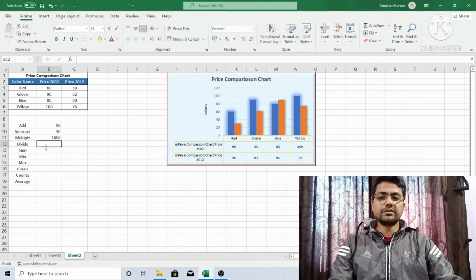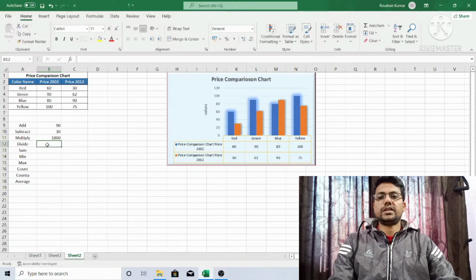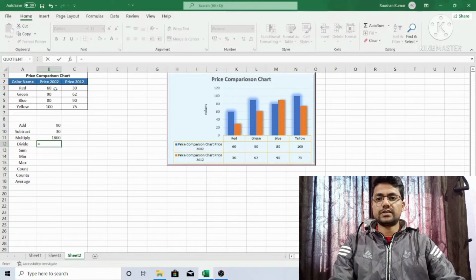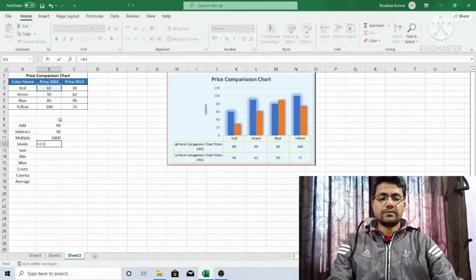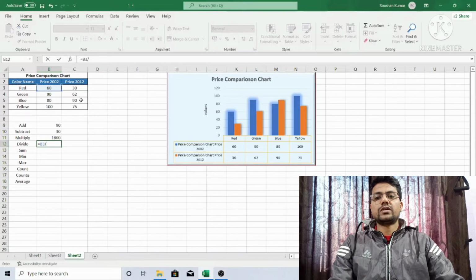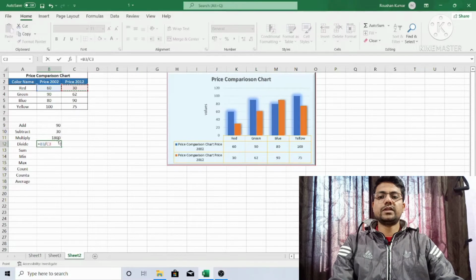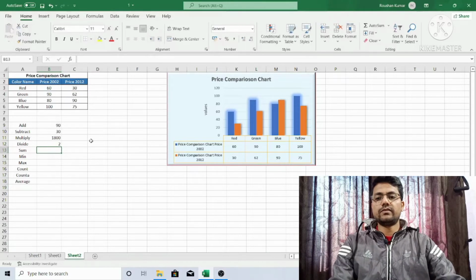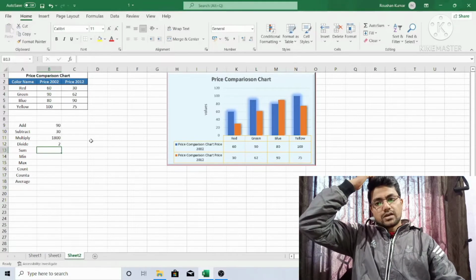Okay, then after divide. In case of division, what we have to do, for example, I want to divide this 60 by 30. So first again you have to start with equal, then select this 60, and then use forward slash for division. This is forward slash. Then use this 30, and it means B3 divided by C3, it means 60 divided by 30, and then press enter. So you got the value 60 divided by 30, it is 2.